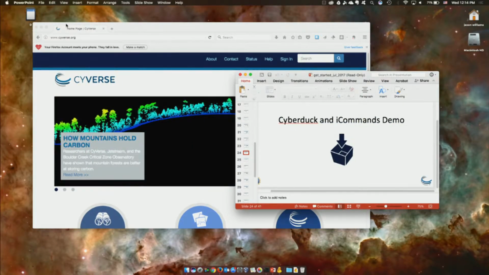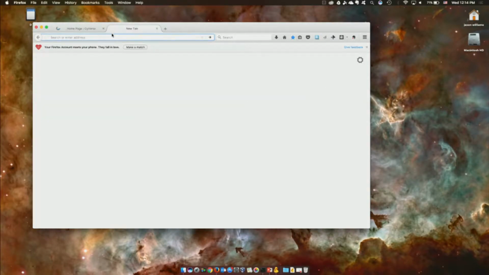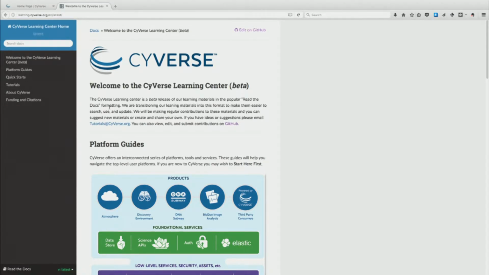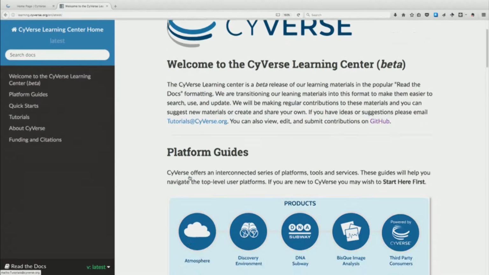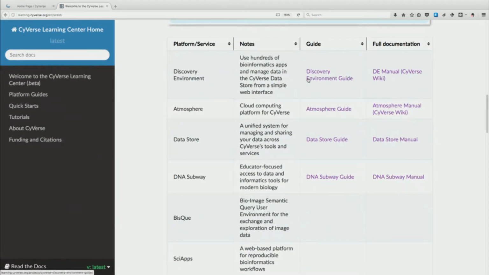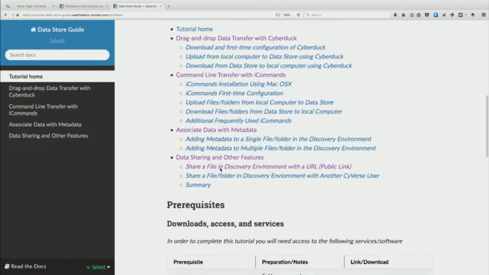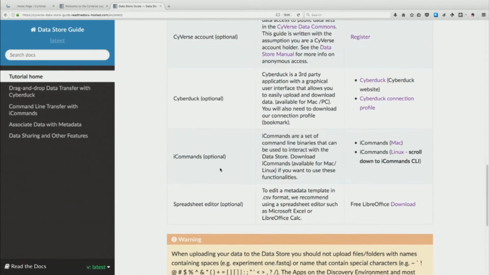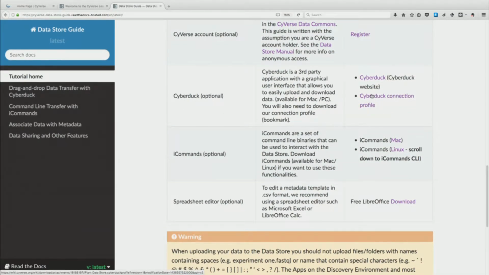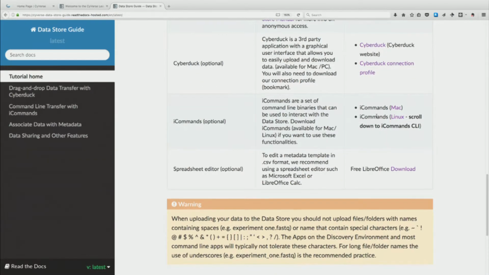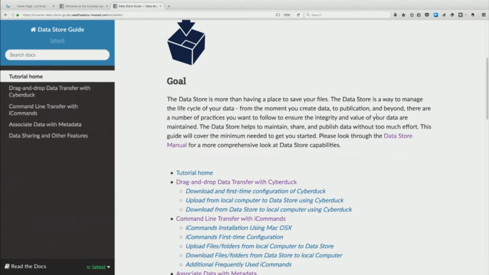Again, let me just make sure that you know that from all of these things, the links actually go to the CyVerse Learning Center. I just want to emphasize that at the CyVerse Learning Center, the things that I'm about to show you can be found, in this case, in the Data Store guide. It'll be a rather full description of everything I'm going to cover, including where to download some things. So if you're using Cyberduck, you'll need to download Cyberduck. If you're using iCommands, the downloads are there. What I'm going to do now, of course, you're not expected to follow along with me.